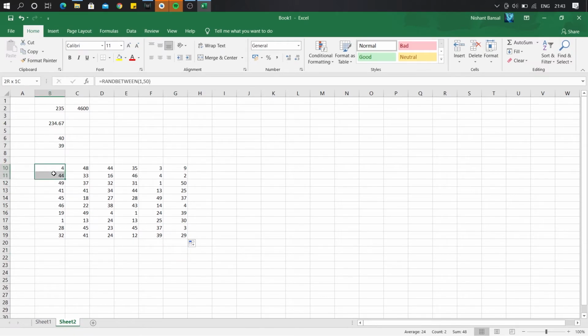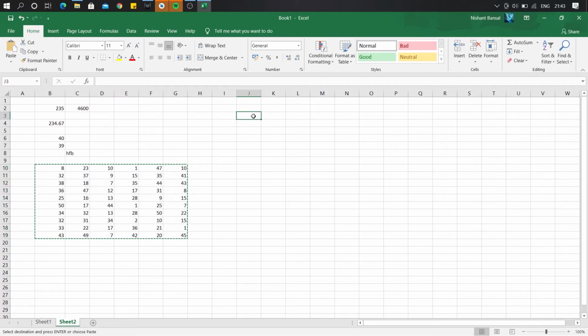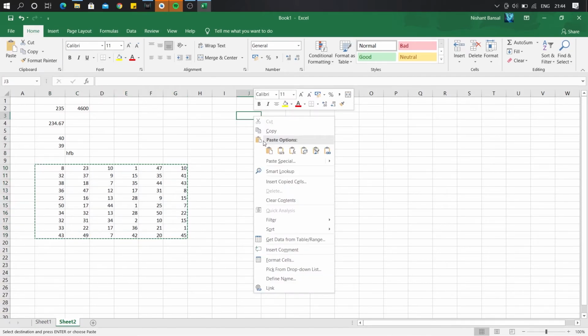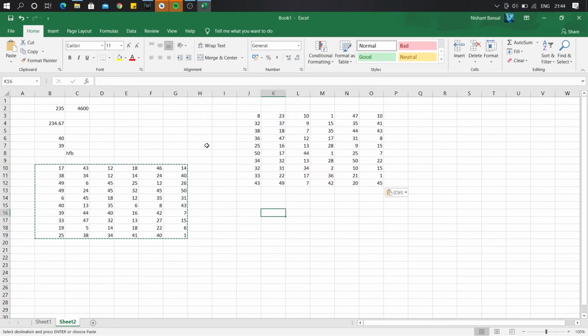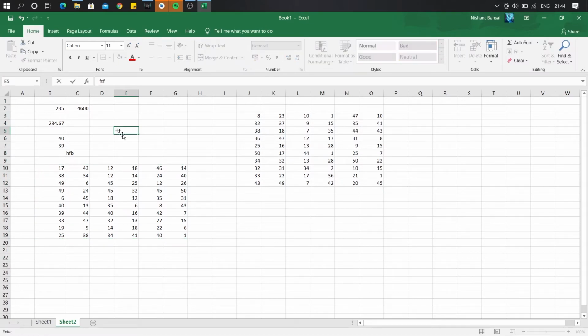So this is a volatile data. What I mean by volatile data is, if I type anything anywhere, this data would automatically change. And for statistical analysis, we want a fixed data. So what we'll do is, we would copy this data, and instead of pasting it, we would use paste special, and we would paste the values here. So you all can see, if I enter anything, the volatile data would change, but the fixed data won't. So this was all about rand between.